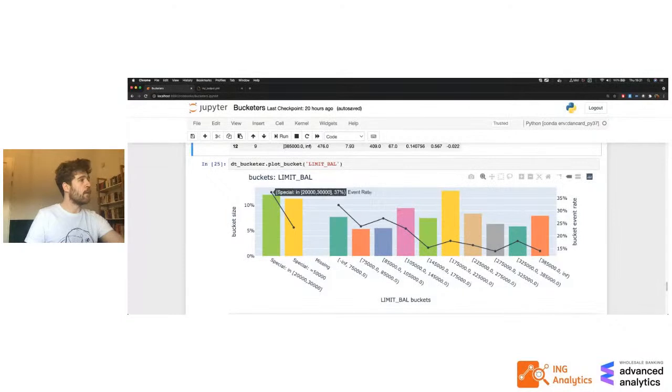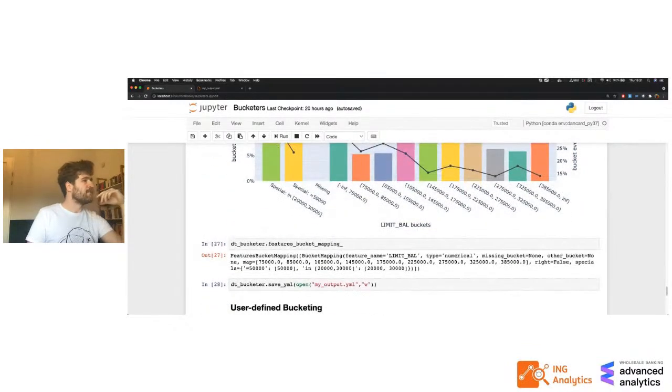And again, what you can see now when you plot this bucket that we have, it also gives the event rates. If you're plotting, for example, defaults, this would be the default rate. And you can see this organized via the event rate here. So this is really, really nice. If you want to dive a little bit more into the granularity of what exactly the bucketer is doing under the hood, you can look at the features bucket mapping. So here what you can see is the name of the feature, the type, and so on.